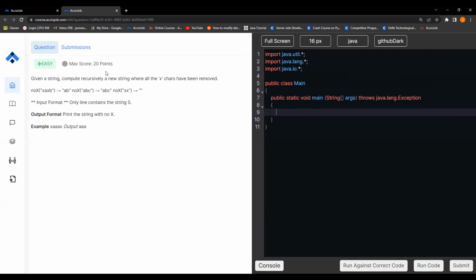Okay, the next problem we have is no x, right? Let me just share its link. The problem description says, given a string, compute recursively a new string where all x chars have been removed. If xaxb is given, we need to return ab. Similarly, abc, we need to return abc as there was no x, and if it is all x, we need to return an empty string.